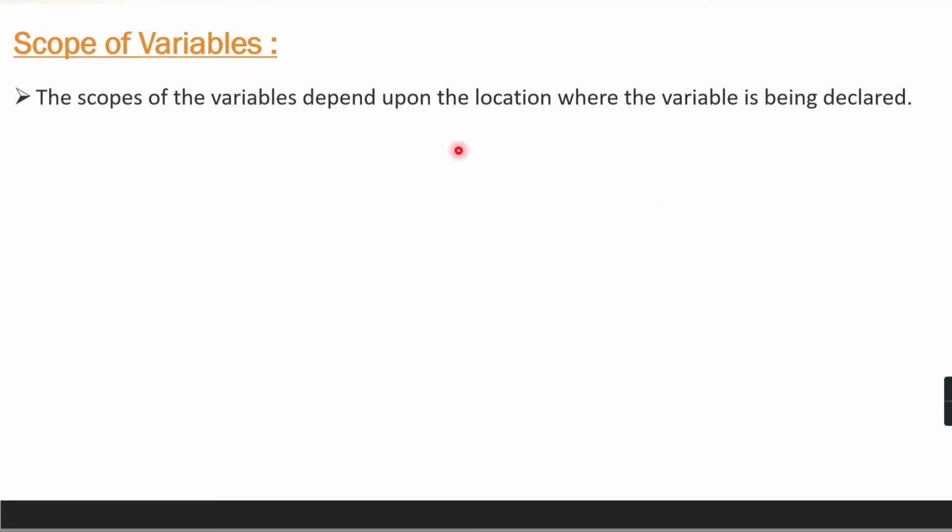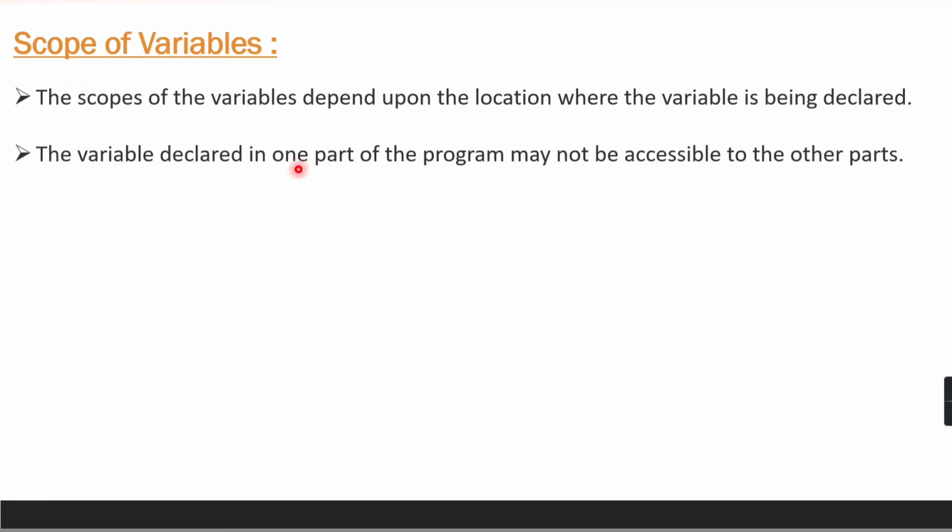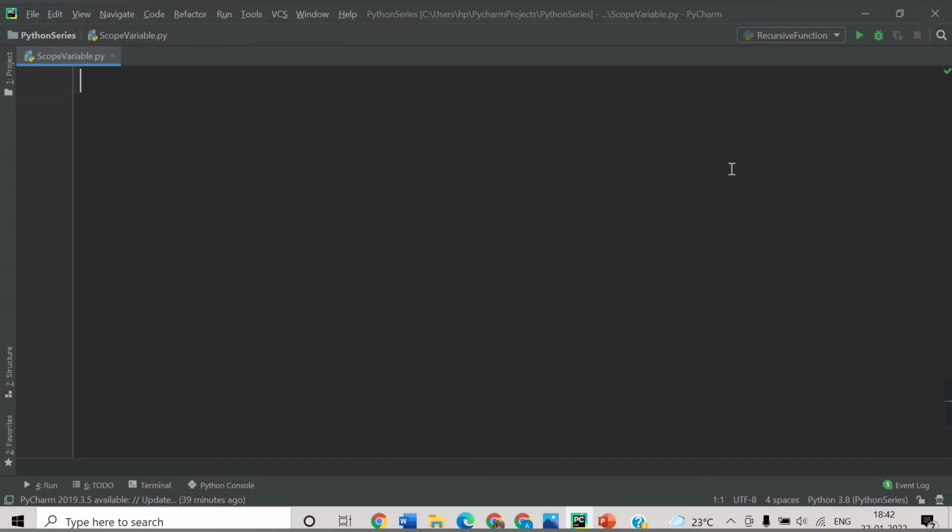In this video we are going to learn about scope of variables. The scope of a variable depends upon the location where the variable is being declared. As we know, first we need to declare the variable and then we can use the variable in our code as per our logic. The variable declared in one part of the program may not be accessible to the other parts. So let's see in code what is the scope of a variable.